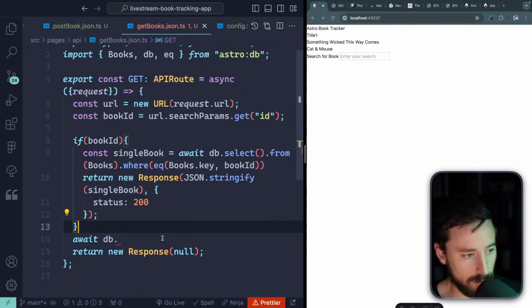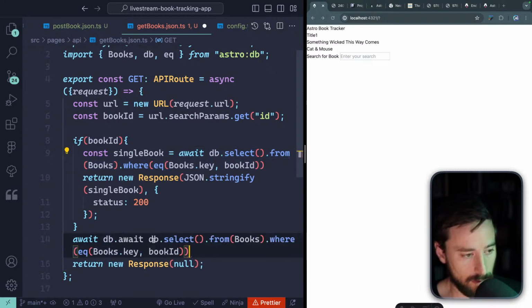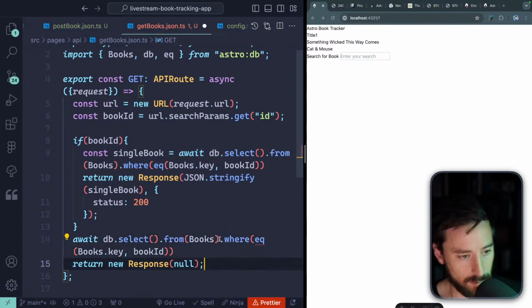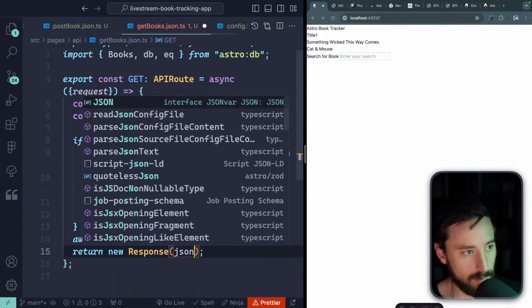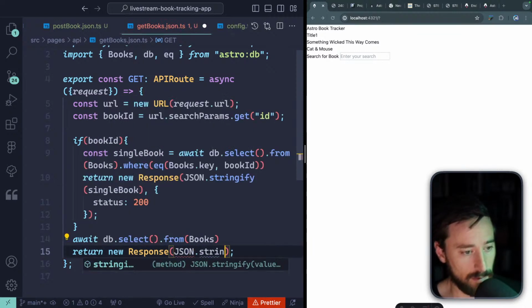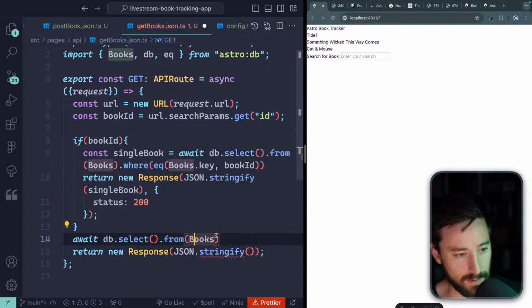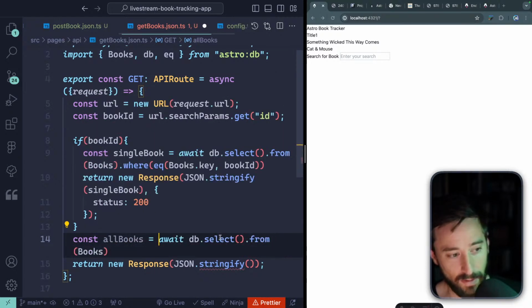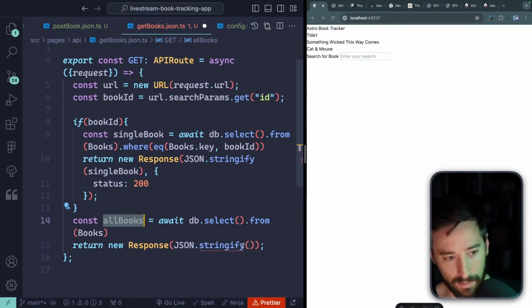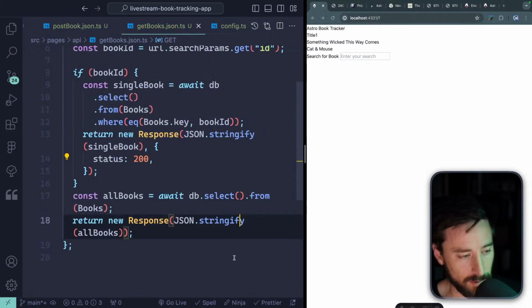Otherwise, we're going to just await everything. So we'll grab this again, and let's select all the books. So the reason we did it that way, JSON.stringify... I don't feel like I'm explaining myself very well today. const allBooks is so that we can either get all the books or a single book, and that way we can create dynamic routes on these if we wanted to as well. Okay, so allBooks, there we go.